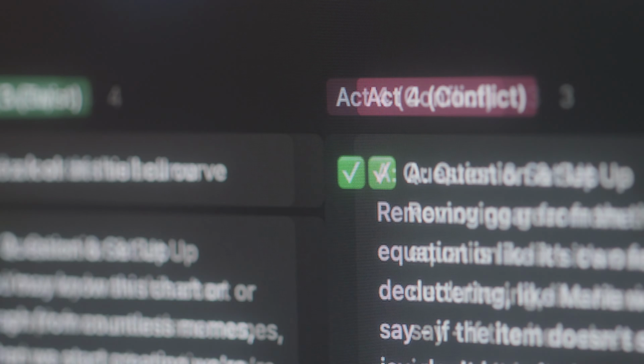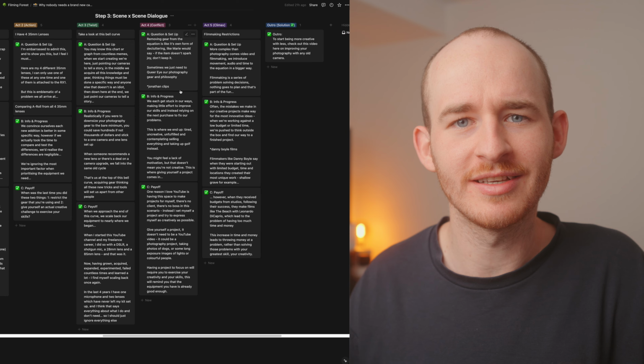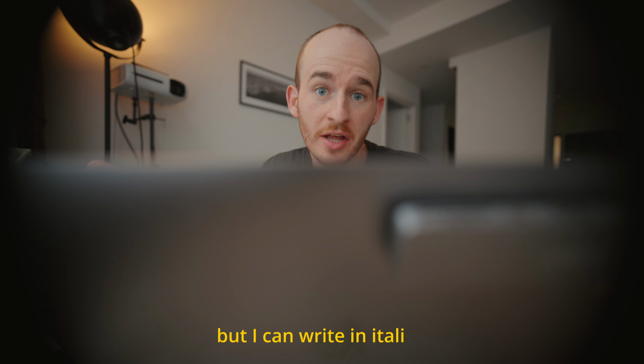This is one of my finished scripts. Yes, I write in a board horizontally. I got a C in English, okay? Ma posso scrivo in italiano?